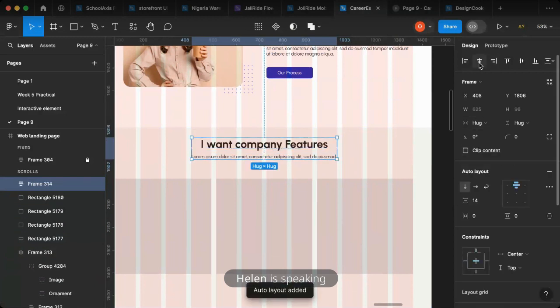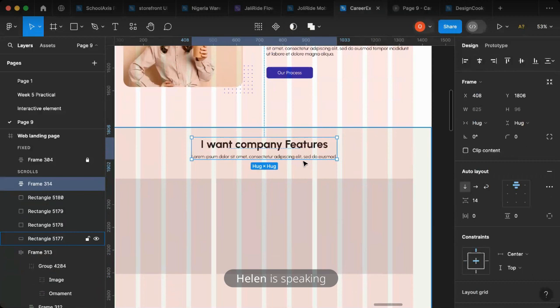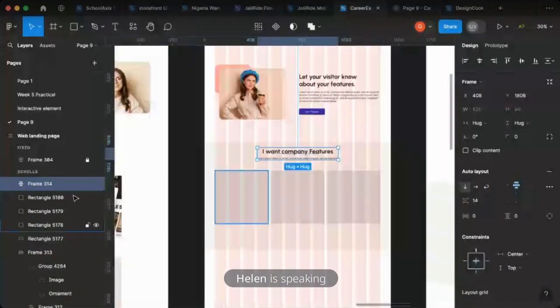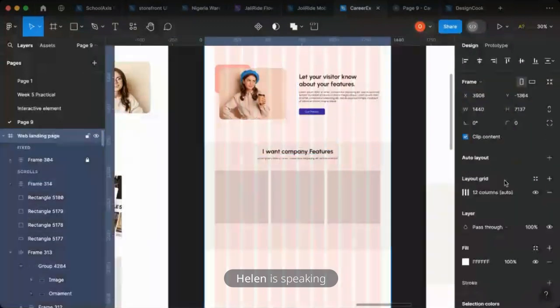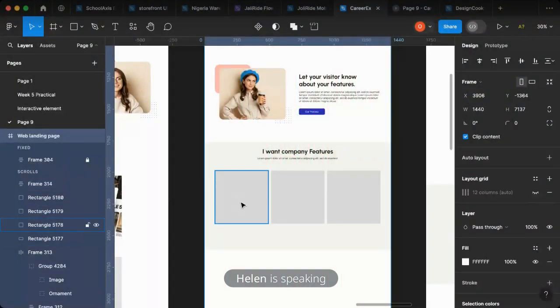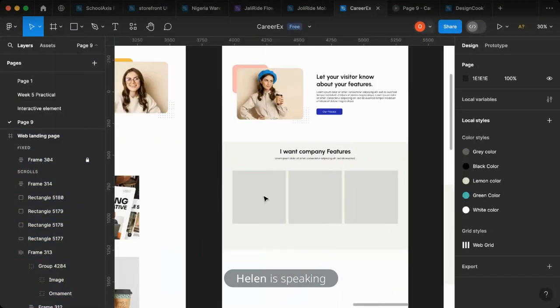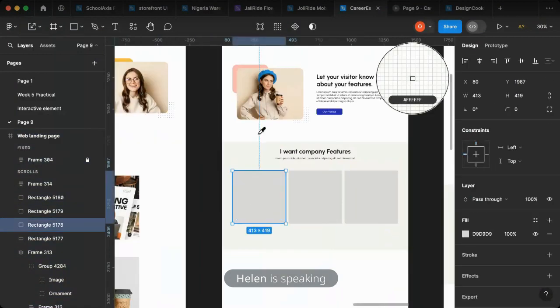Now, the next thing we want to do, we'll take our measurement. Now we want to design this. So I already have these 3 elements here. So I'm just going to turn off our layout grid. Once I turn off our layout grid, I'm going to change this to white. So I'm going to pick my white color, change it to white.